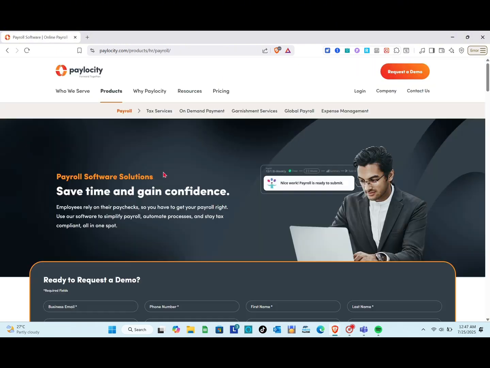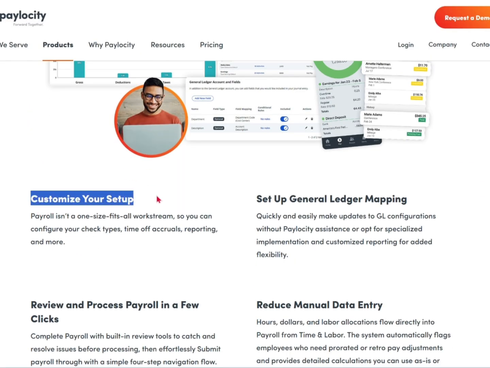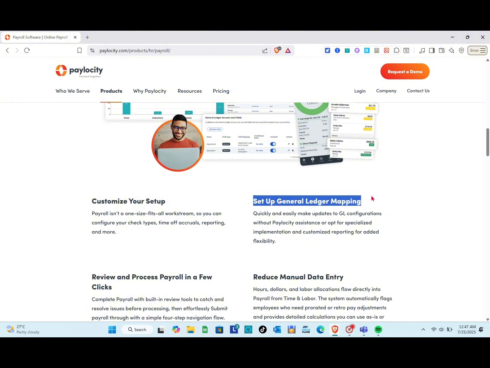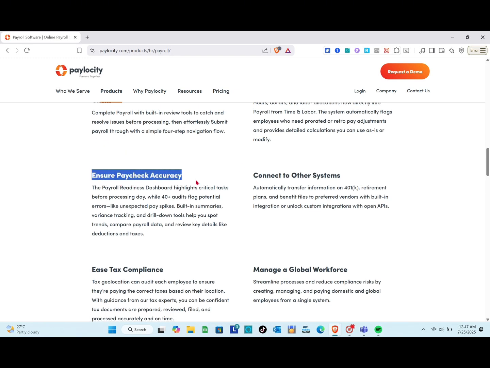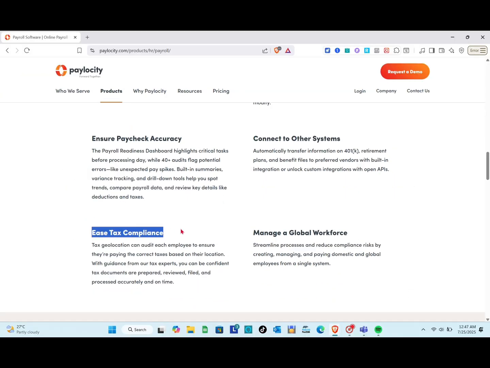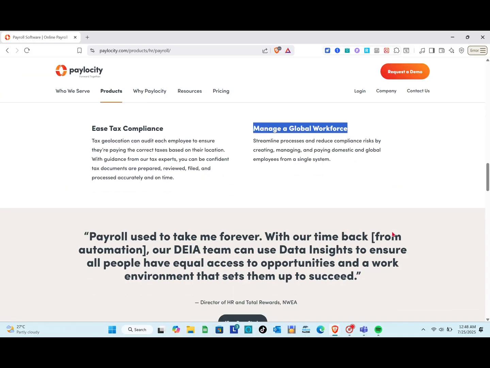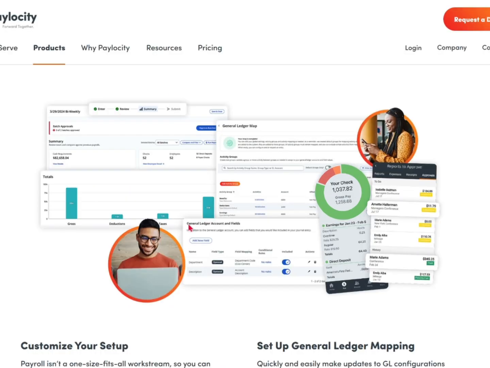So here for the payroll, you can customize your setup. You can set up your general ledger mapping. You can review and process the payroll in a few clicks. You can reduce the manual data entry. You can ensure your paycheck accuracy. You can connect to other systems, ease tax compliance, and manage a global workforce. So these are the features right here. This is a sample. Now, let's proceed to the next product.